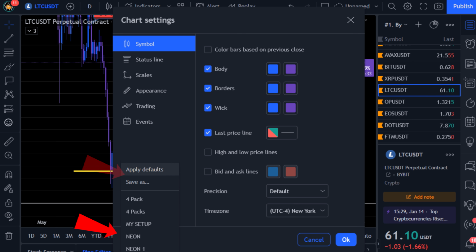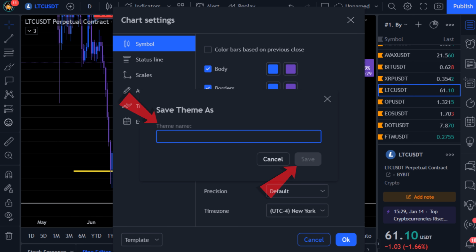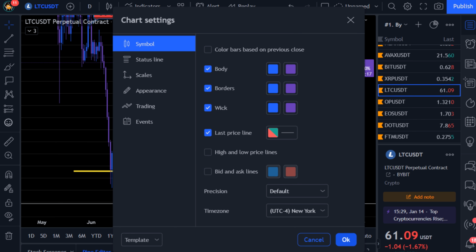On the bottom left, you can hit apply as default or save as default. So I'm going to save as default. I just like to name everything the same. So if I name my list number 1 BYBIT, I'm just going to name this one number 1 BYBIT. It doesn't matter. You can name it whatever.